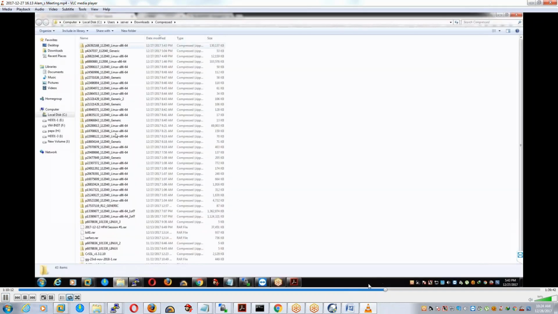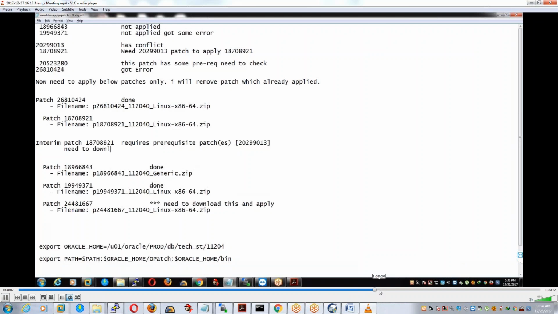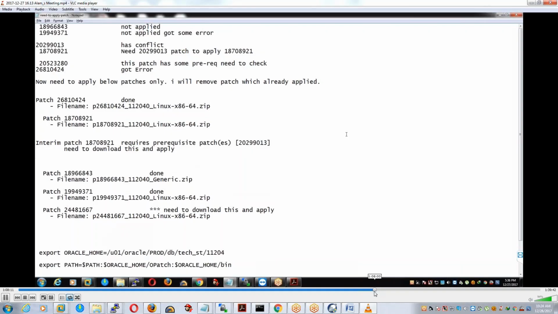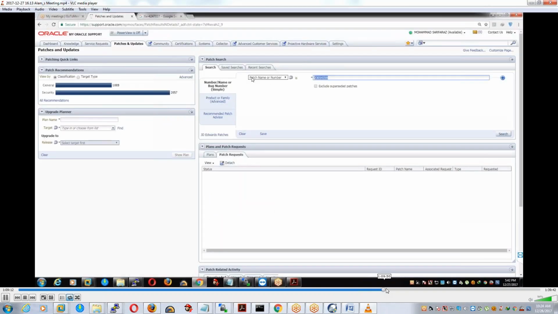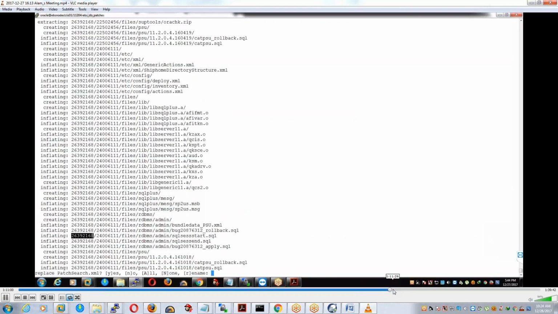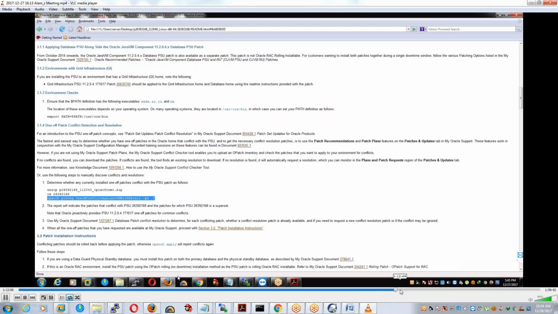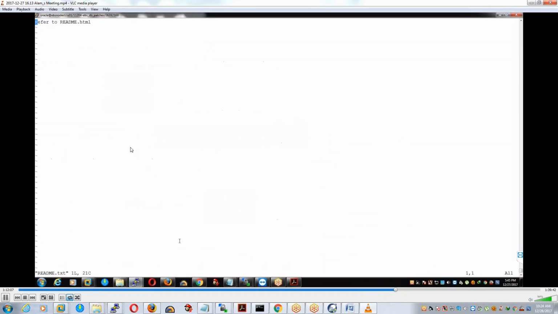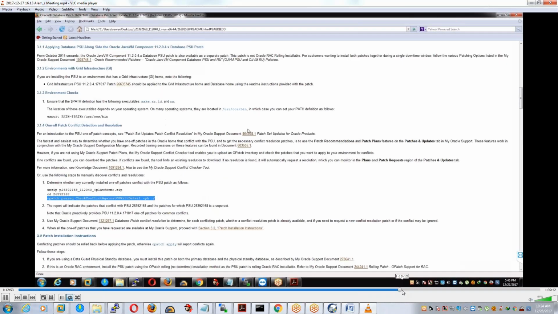Okay, so I need to download this patch from Metalink and apply. So I went to Metalink. Okay, I got the patch, I transferred it to the server, and I did unzip. So refer to the readme.html file. I opened the readme.html file, and whatever instructions are written, I am going to follow.